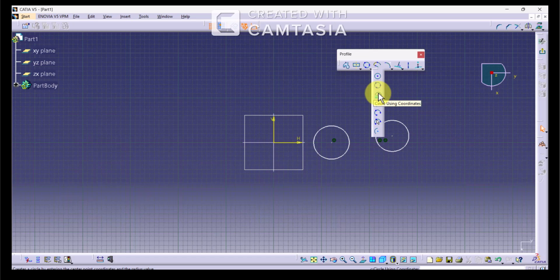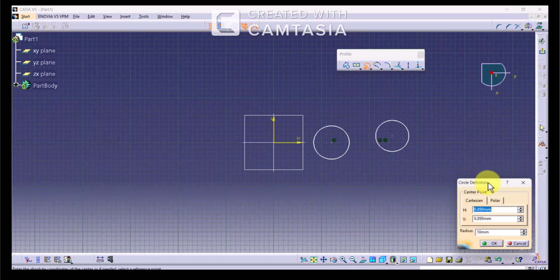Circle using coordinates. Now there are two types of coordinates. If I click on the circle using coordinates command, then this circle definition dialog box appears. Here you can see Cartesian coordinate system and polar coordinate system. First we will see Cartesian coordinate system.